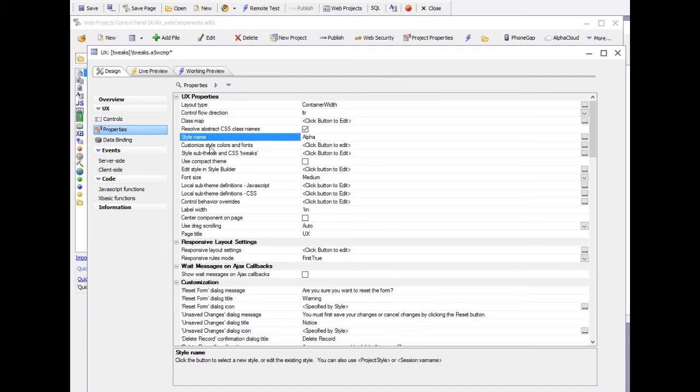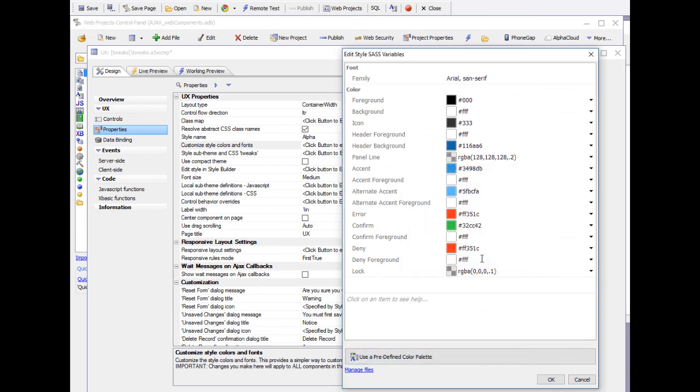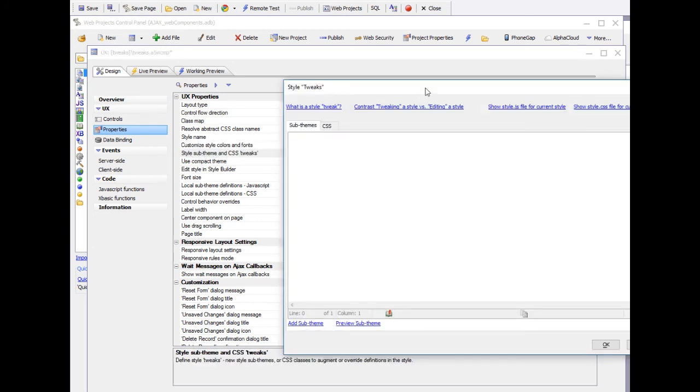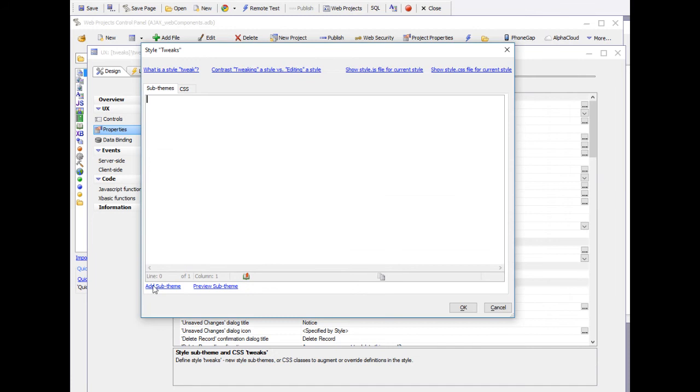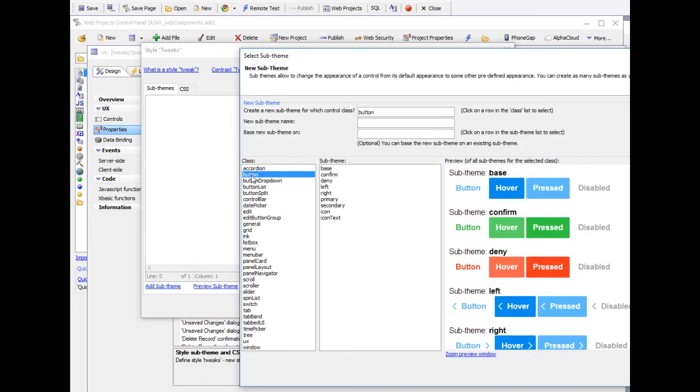So let's go now and customize the style colors and fonts by tweaking them. So we'll go here and we'll choose a predefined palette called, say, blue, and then we'll go back now and let's go now and tweak the sub-theme. So let's go and add a new sub-theme for the button class. So we'll go here and say add a new sub-theme, and we'll base our new sub-theme on the button class, and we'll base it on the base button class, base it on the base sub-theme, and we'll call it, say, my new button, and then we'll go ahead and click OK.